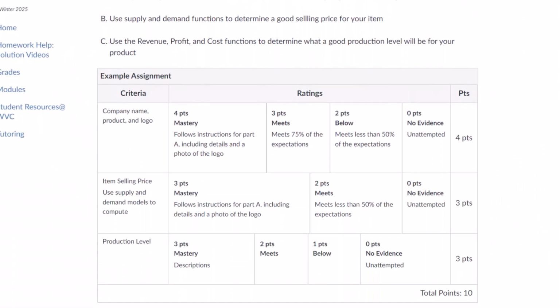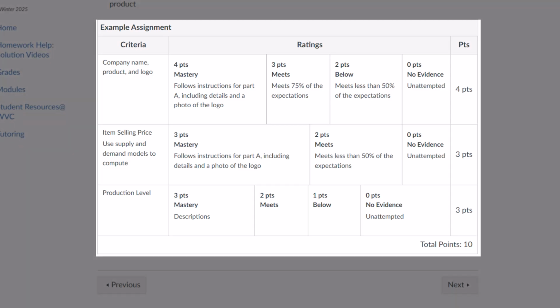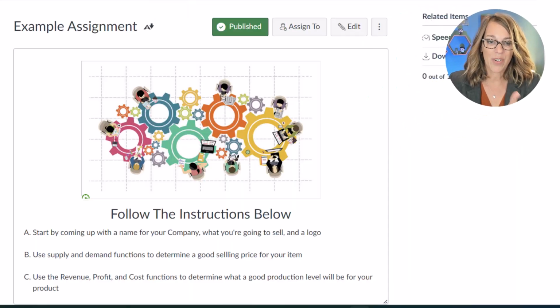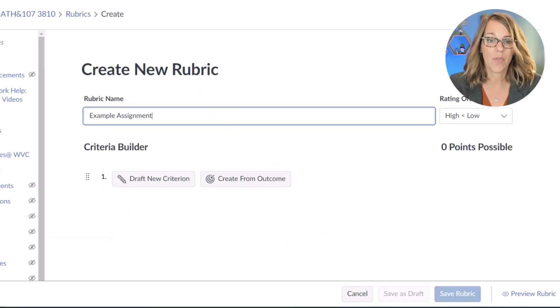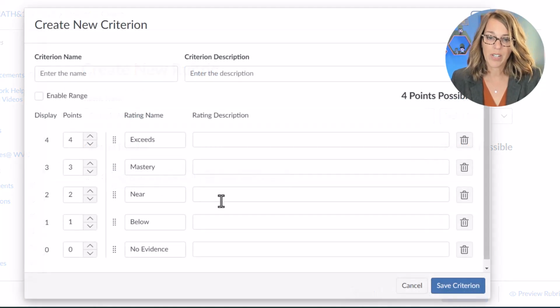Your students will see these rubrics, which is a great way to clarify expectations and make this a very equitable process. But for you, it means that your grading is going to be so much faster. Let's add that first criterion. We want them to come up with a name for their company, what they're going to sell, and a logo. So back to our rubric, draft a new criterion.